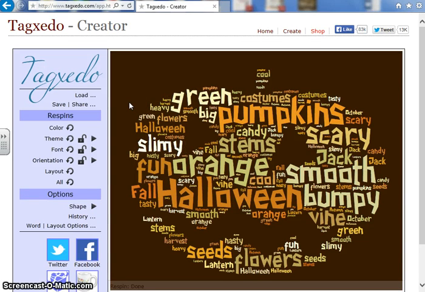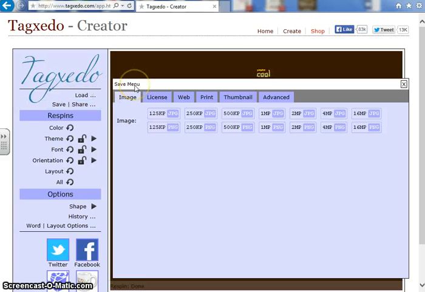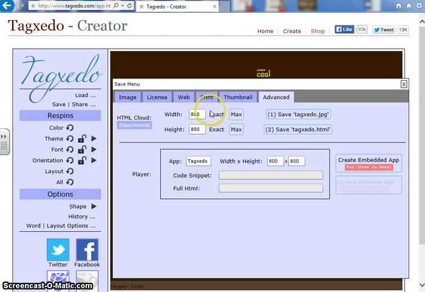Okay, now that I'm happy with how my word cloud looks, the next thing to do is save it. So I'm going to come back over here to my menu of options and I'm going to click Save. Now there are a few different things I can do here. I can keep it right on image and just save the image, or I can click License if I want to get a license so that I could print this maybe on t-shirts or mugs and sell them or whatever. Web, if you wanted to save it to the web, can just directly print or save a thumbnail, or Advanced gives you some different options of different sizes and things that you can do.